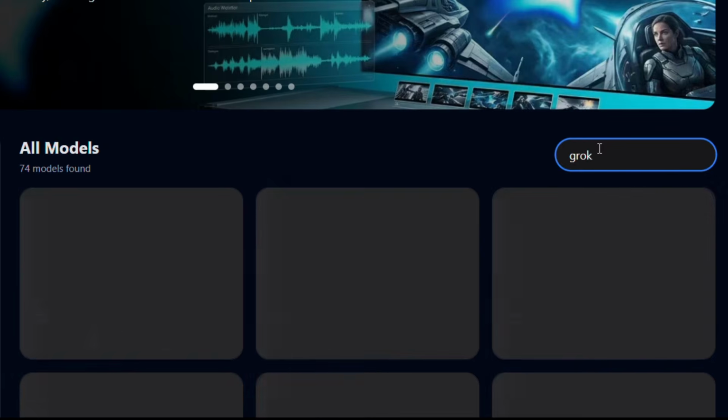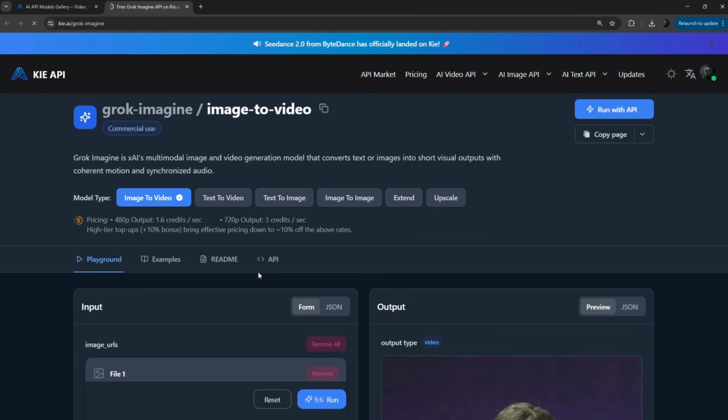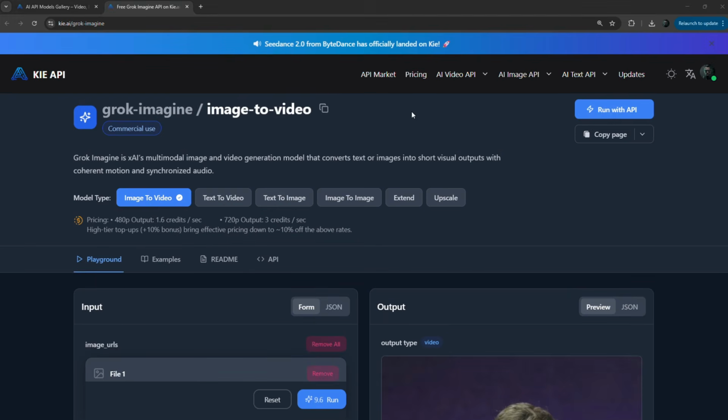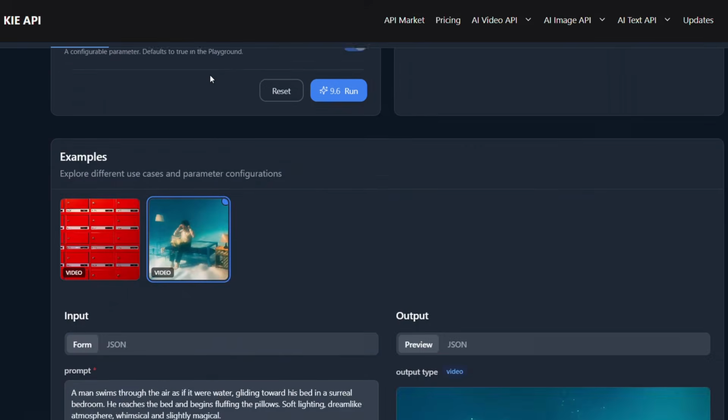Now here's how you actually find Grok inside this. Just type Grok in the search, and it shows up instantly. Click Try It, and this opens a full generation interface built just for Grok Imagine. And this is where it actually starts to get powerful. Inside, there are a bunch of ways to use it: image editing, video generation, upscaling, all of that. But here's the part that actually matters: text to video. Because this is where most AI tools completely fall apart. And this one actually holds up.